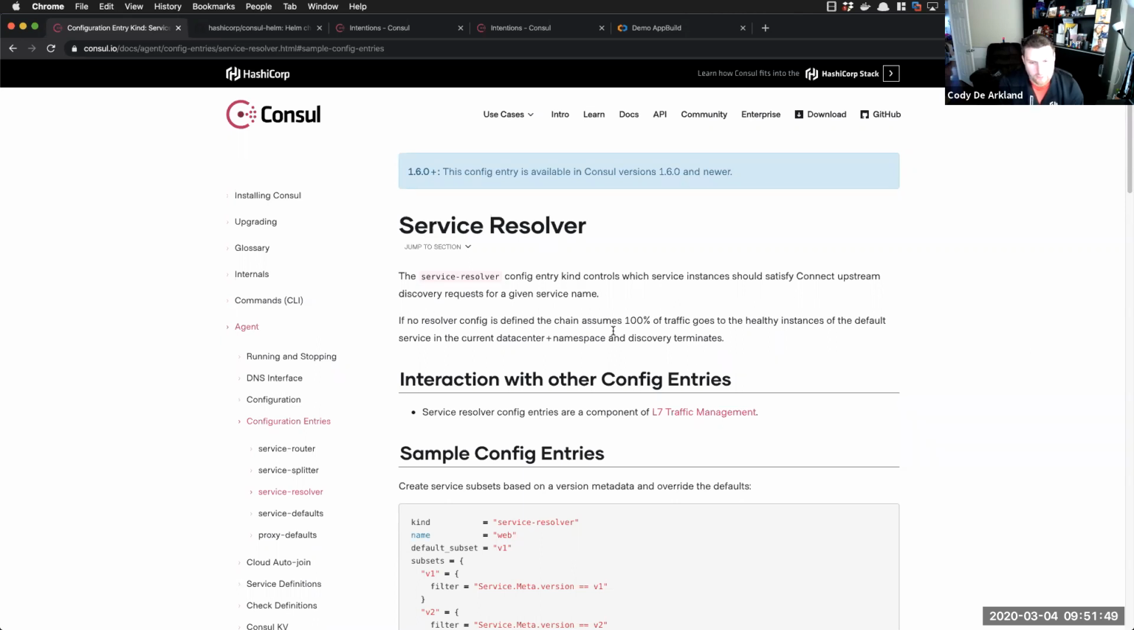The intentions concept is different. It is very comparable to firewalling or identity firewalling, where we're saying, hey, how do these servers talk to one another? Kubernetes treats pod communication within its environment in a fairly straightforward way. Consul is how we secure that communication.